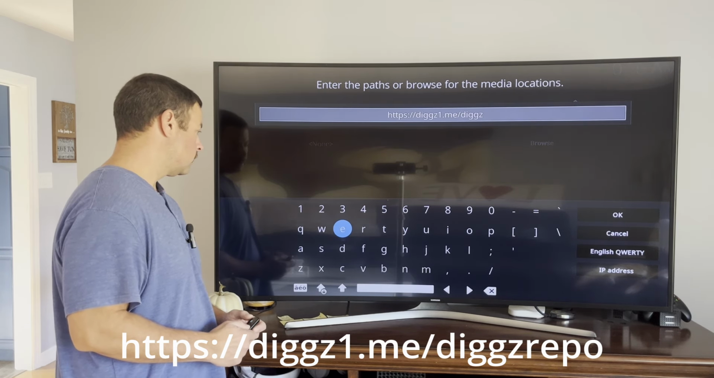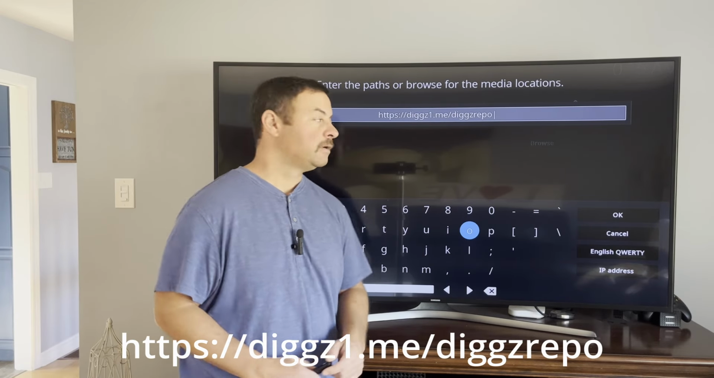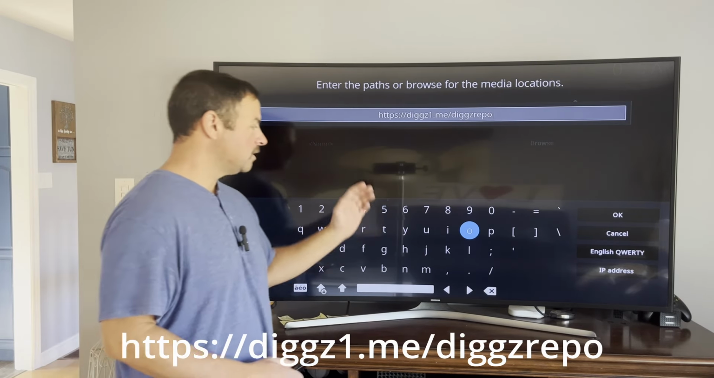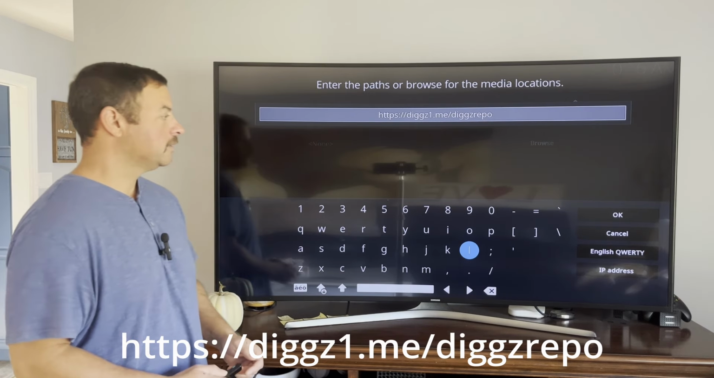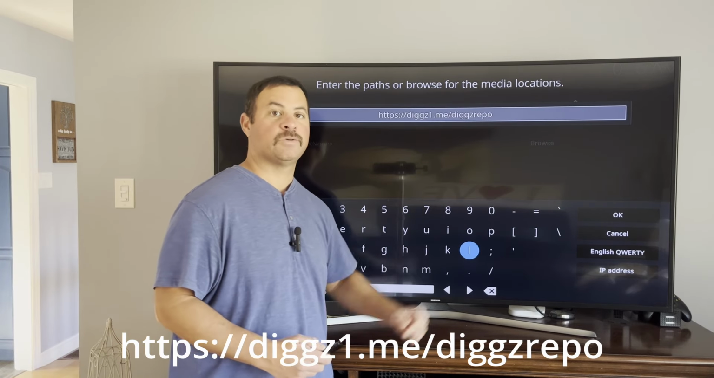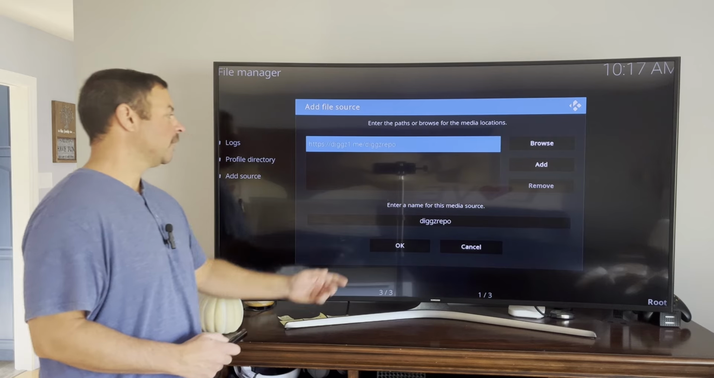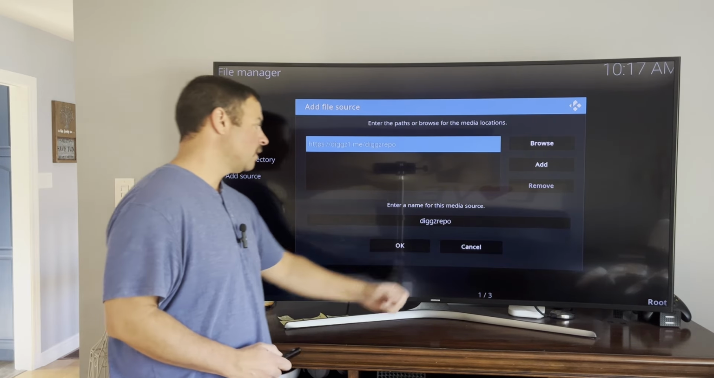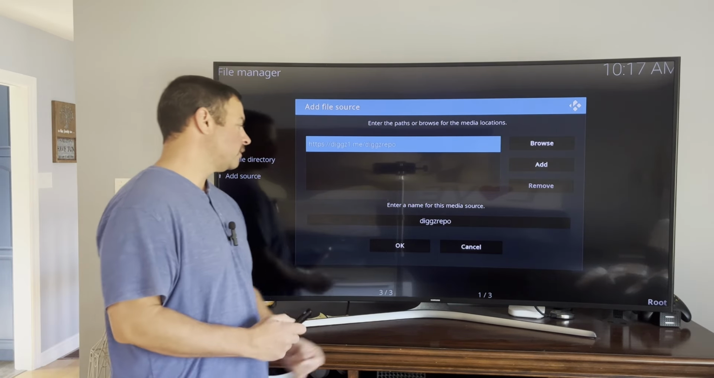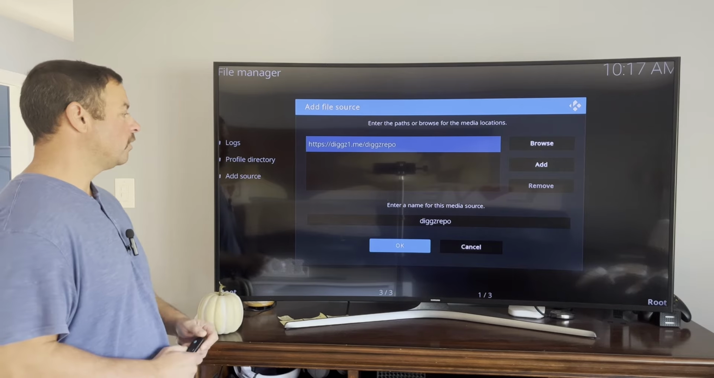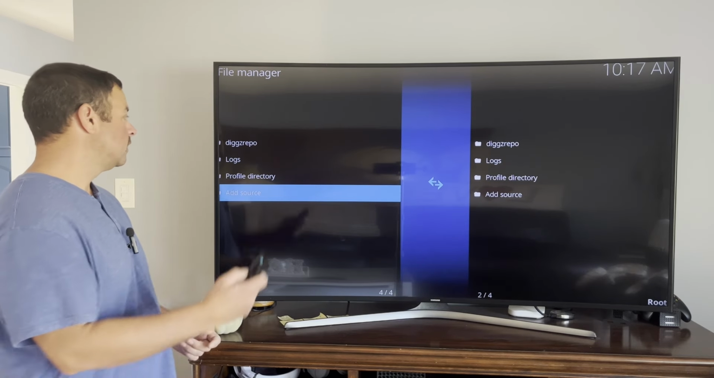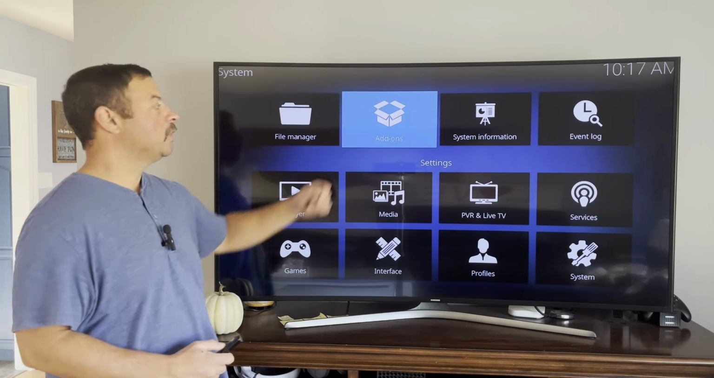Here again, type this in letter for letter. The /, the dots, all correct. 99% of the time, this is what screws up. Click OK. And here it gives us a name, so we'll need this in the future. And then we're going to click OK. Now we can back out one, and we can go to add-ons.